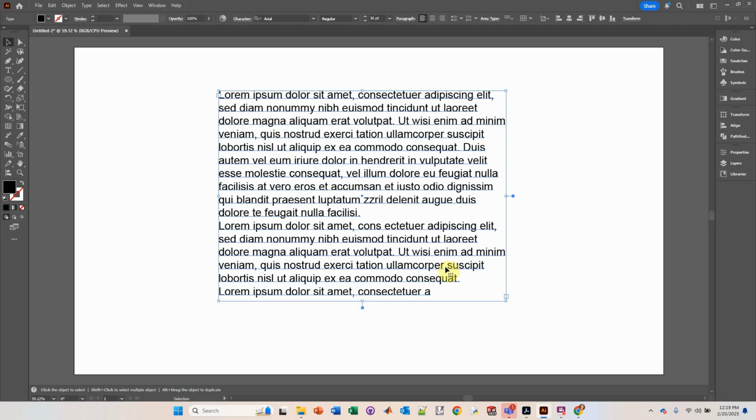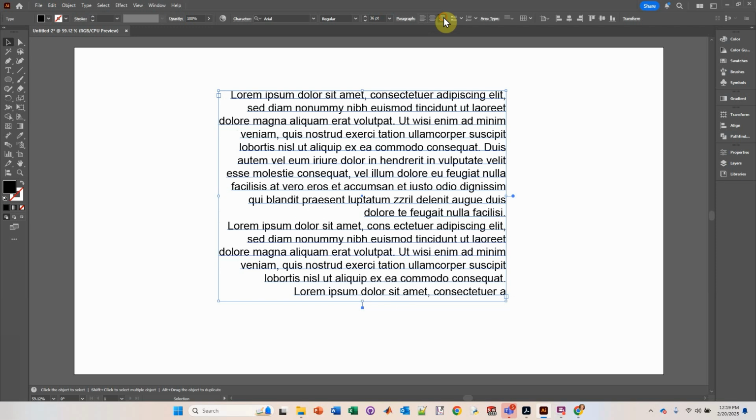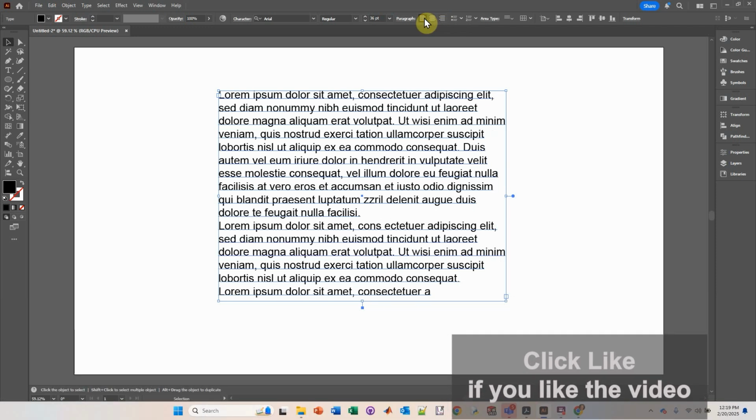Okay, so let's look at the format of the text. Right now it is aligned to the left. You can align it to the center or align it to the right. Let's align it to the left.